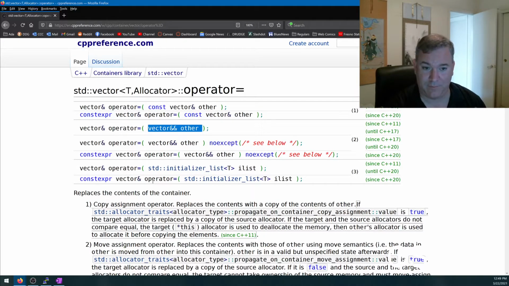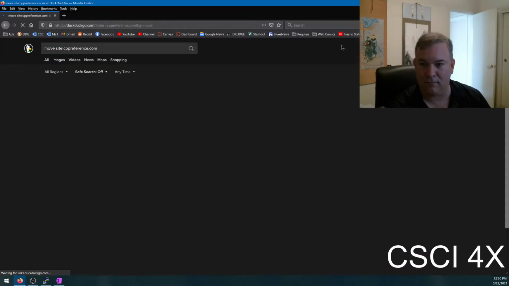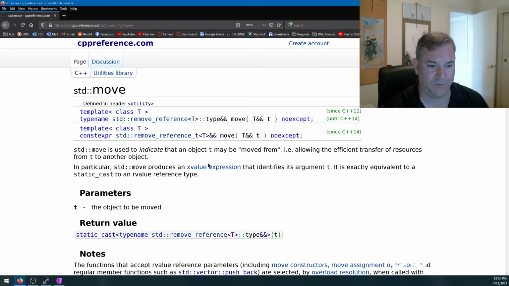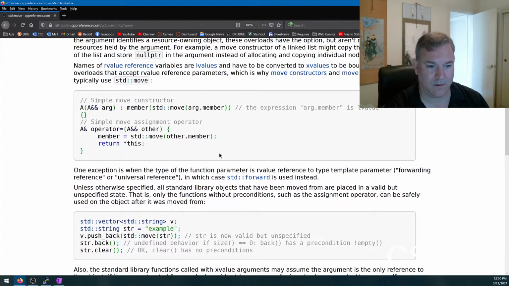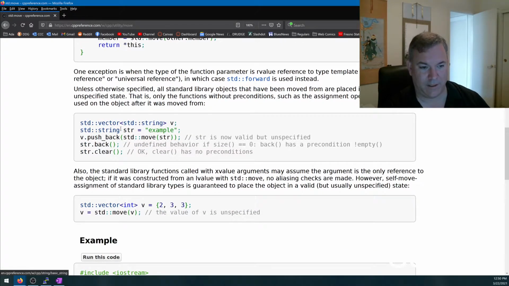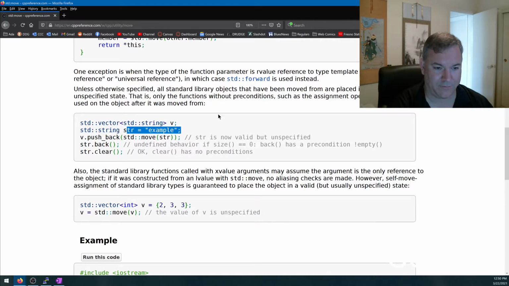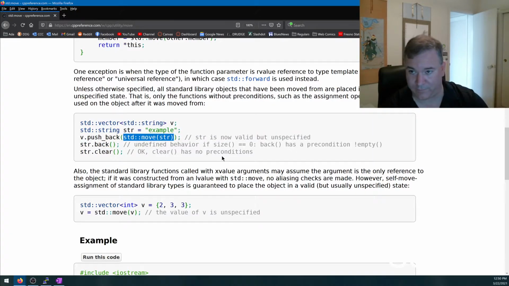You can call it manually. There's a standard library function called move that can call it manually. If you need to tell it, hey, I'm not using this thing anymore, move the internal pointers into somebody else, you can call std move. So if you have a string and a vector of strings, you can move the internal pointer of a string into the vector. That way it doesn't have to copy all the elements of the string.